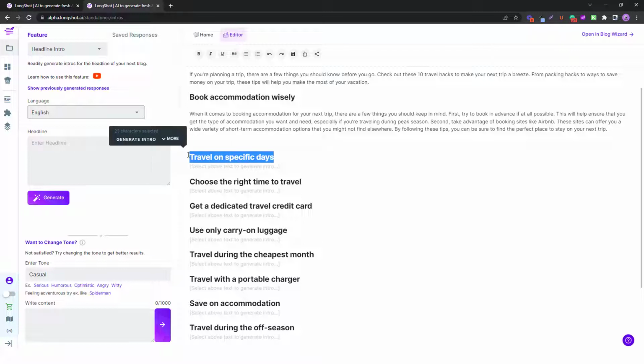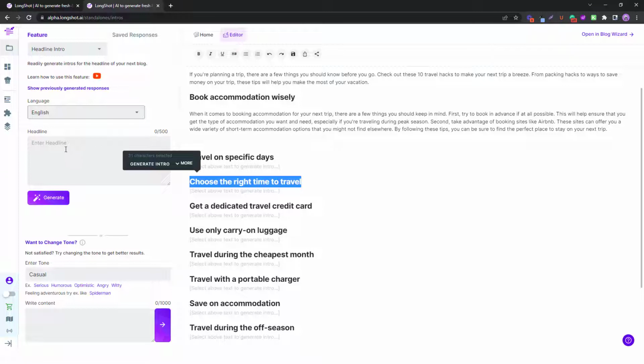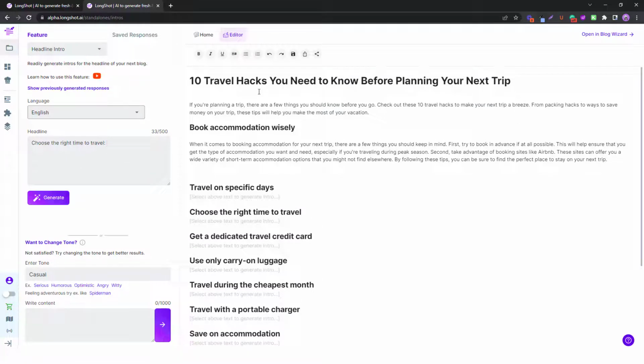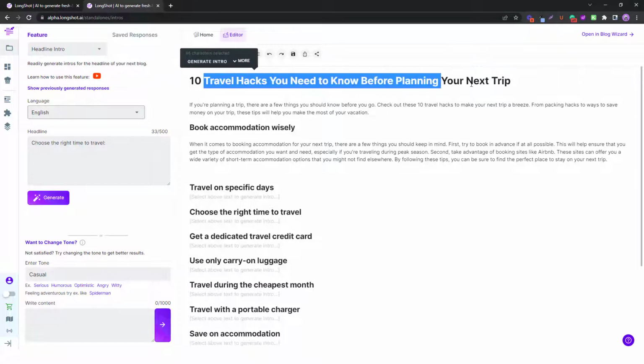Travel on specific days, or choose the right time to travel. I mean, this is pretty cool as well. Now this is the topic. Let me choose a context: travel hacks.